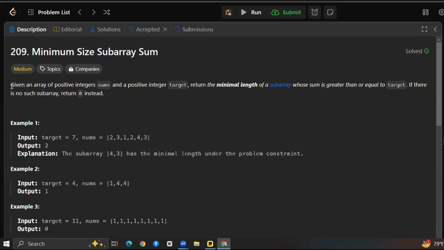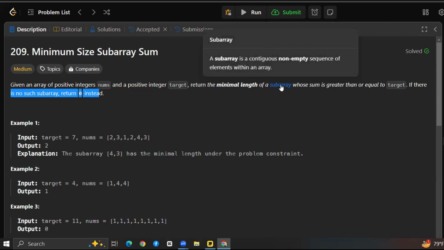In this problem, we are given an integer positive array and a positive integer target. We have to return the minimum length of the subarray whose sum is greater than or equal to the target. And if there is no such subarray, we have to return 0 instead. Here, a subarray is a contiguous non-empty subsequence of elements in an array.